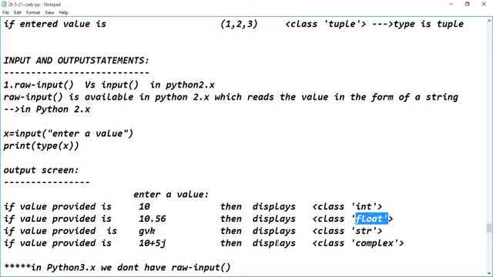If I give a complex value while reading the value with the help of the input function, then x will become complex type. So based upon the type of value given by the user, the corresponding type is assigned to the variable automatically. That happens with the input function in which version of Python? Python 2.x, but not in Python 3.x.